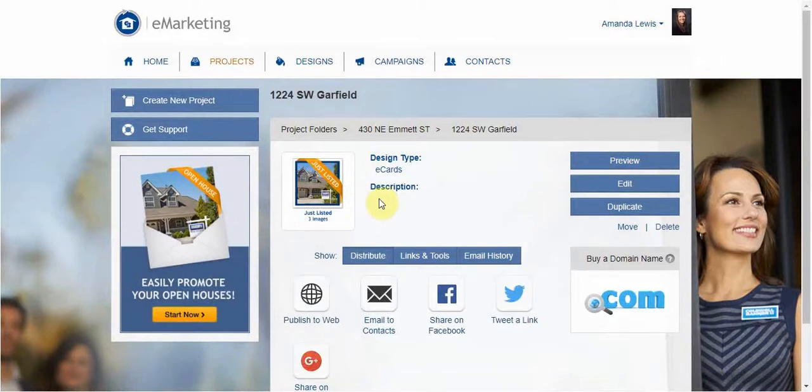And then it's going to create your e-postcard for you. That way you can publish it to the web, maybe email it to all your contacts, share it on your Facebook page, tweet it, share it on Google+, whatever you would like.